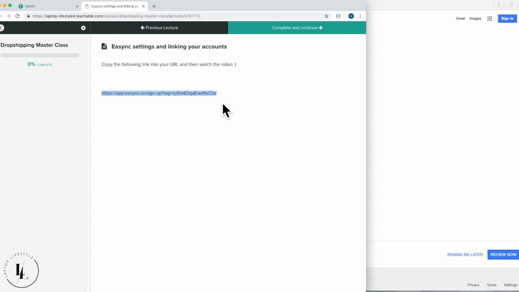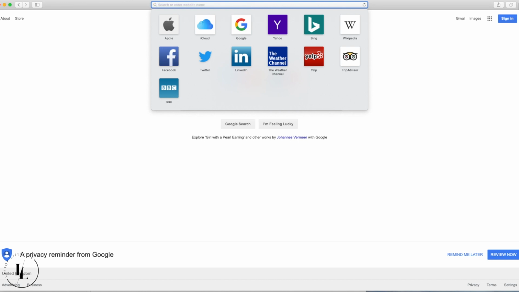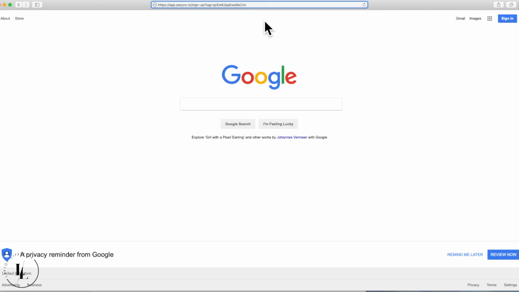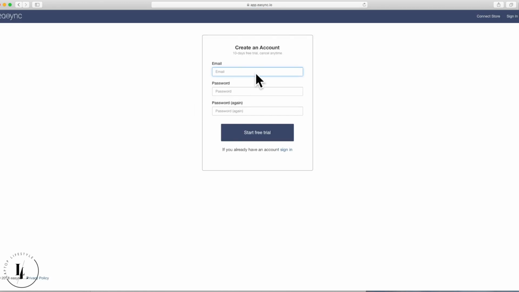So once you've done that, you're going to copy the referral link, as I've already said, and then go into the URL and just paste it in. This link will take you straight to Easync, and it'll go straight to the sign up page, as you can see. And this way you can start your account.